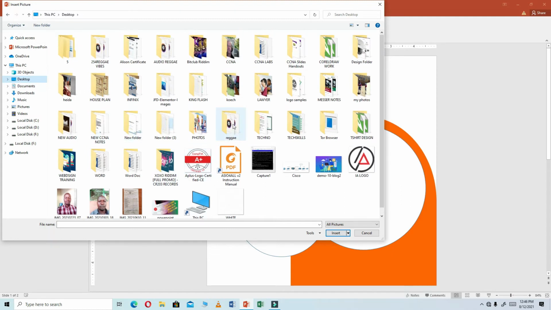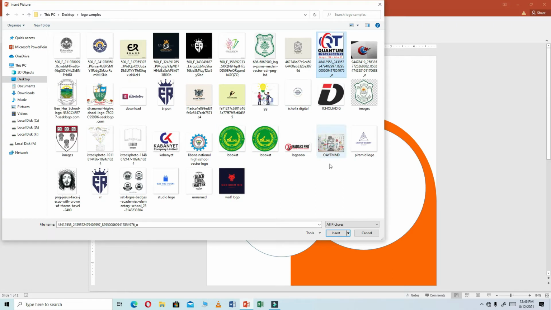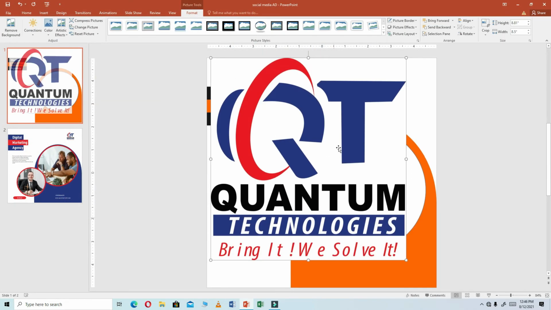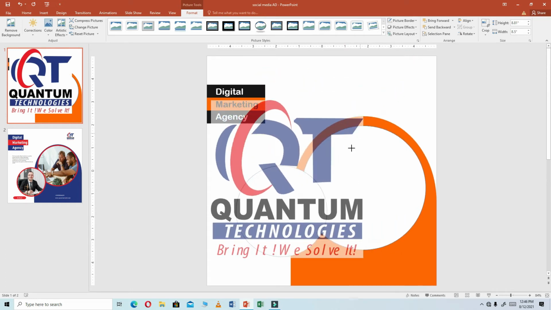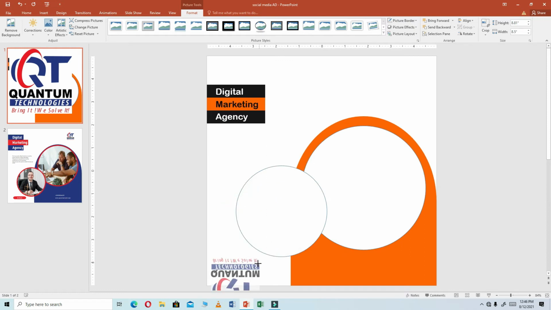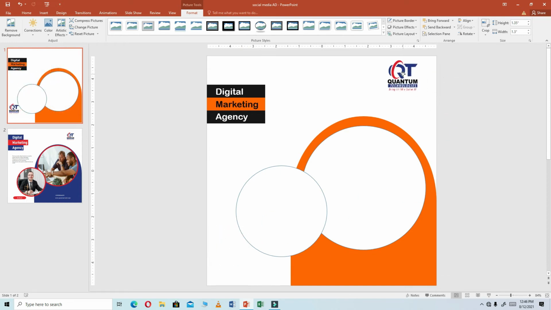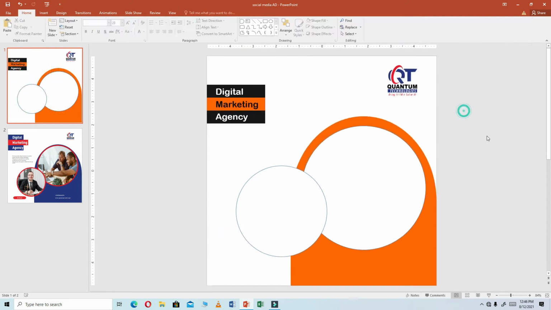I have my folder here called logo samples, then I'll click on this one, then I'll say insert, it is here, then I'm going to click on shift, and then I'll drag this one to be a bit small like this, then I'll bring it here. Okay, bring it there on the top, and then down here let me bring this one down a bit like so, and then I need some text here.